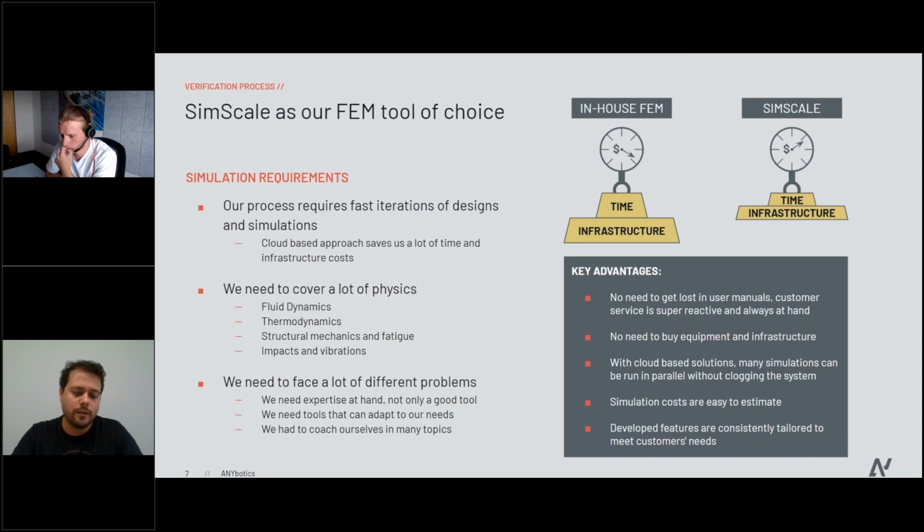And we use this process for every aspect of the robot, which is electrical, thermodynamic, and mechanical. So you have fluid dynamics, thermodynamics, structural mechanics, a lot of physics in there that requires a lot of expertise and knowledge and requires a tool that is very, very adaptable. So when I joined the company, I was in charge of finding the correct tool to enable us to get to that stage and run that process the way we thought of it.